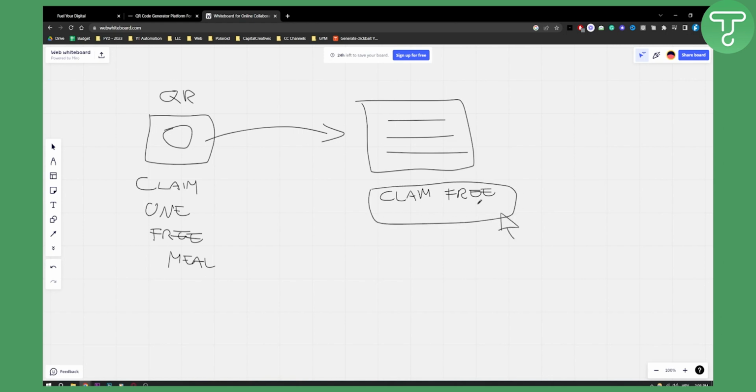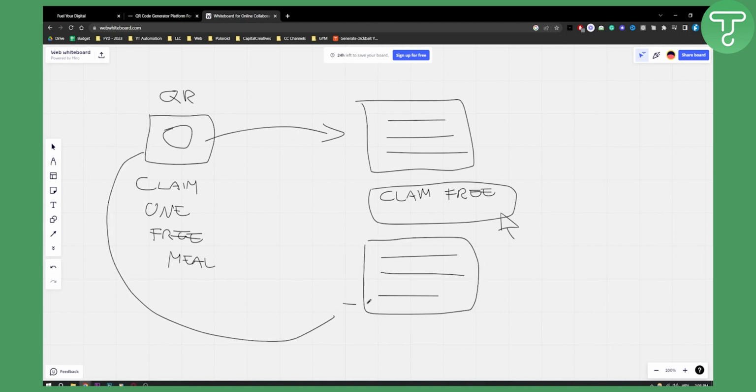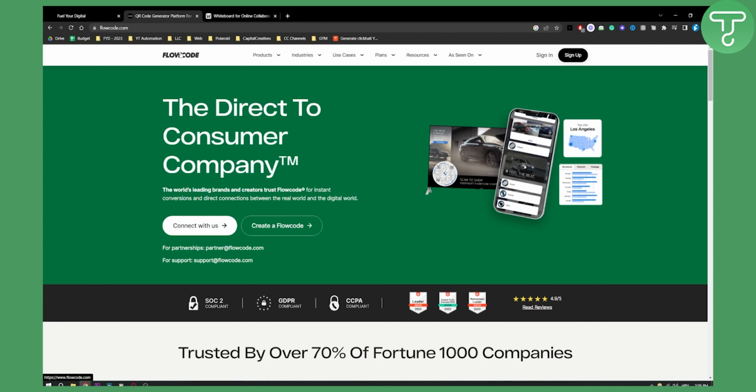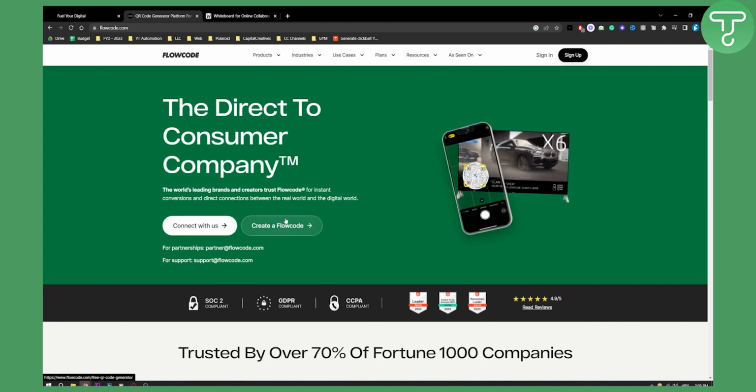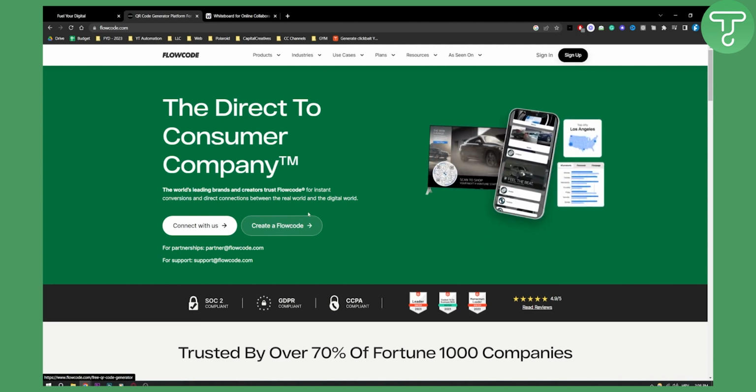Once they click on that button, they will need to enter their name, email, and phone number. And from there, you will capture the customer. So that's how it works. But how can you do that with a QR code? You can go to flow code, and in flow code, you can create a QR code, in a nutshell.